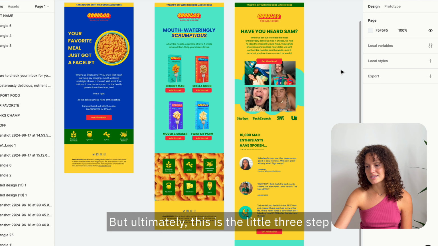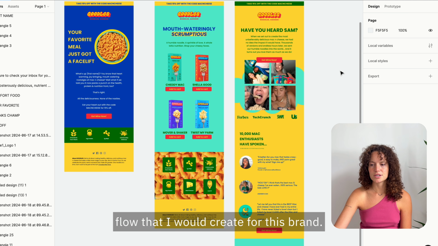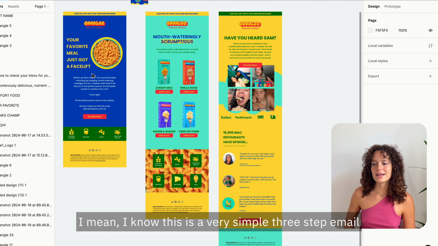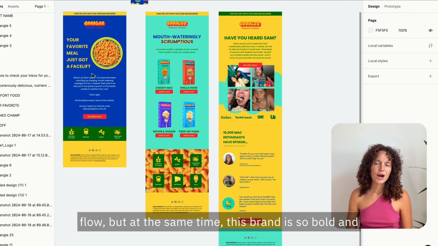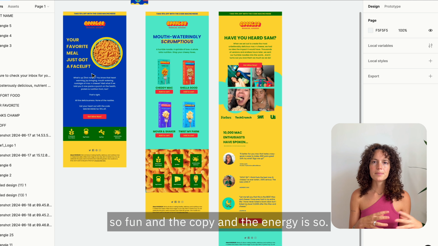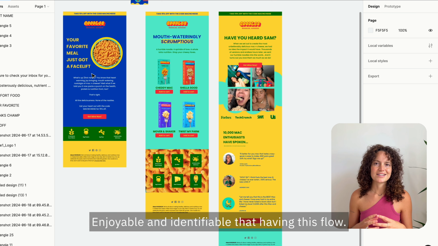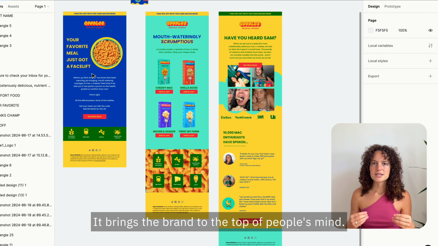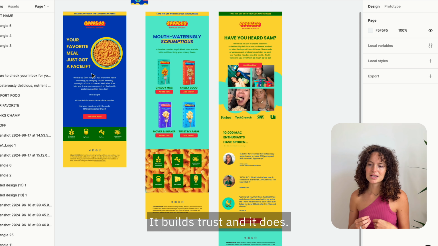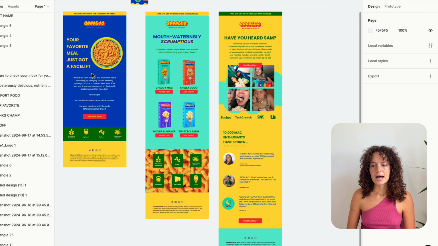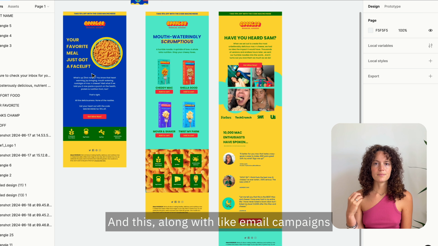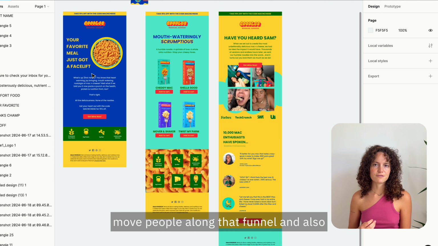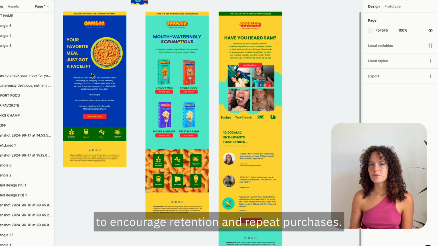But ultimately, this is the little 3-step flow that I would create for this brand. I know this is a very simple 3-step email flow, but at the same time, this brand is so bold and so fun, and the copy and the energy is so enjoyable and identifiable, that having this flow really makes people more brand aware. It brings the brand to the top of people's mind, it builds trust, and it will drive sales. And this, along with email campaigns and abandoned cart flows, will really help to move people along that funnel, and also to encourage retention and repeat purchases.